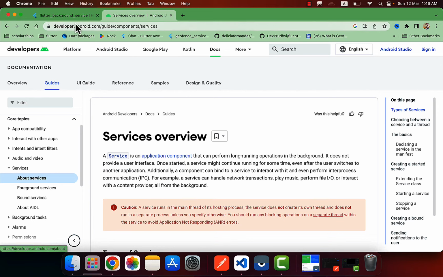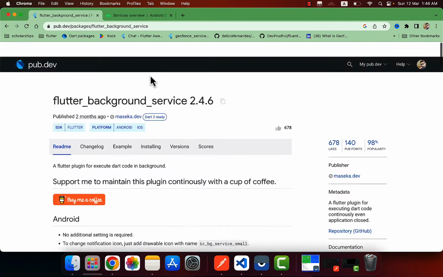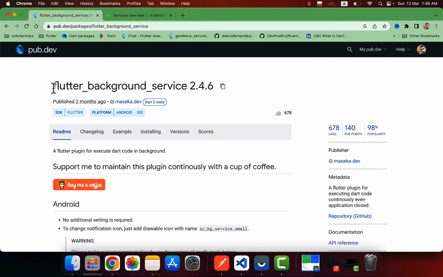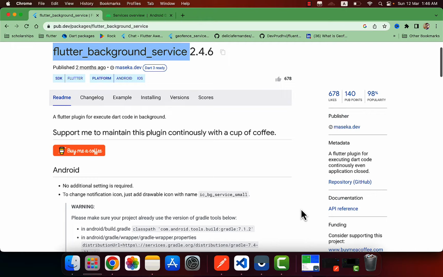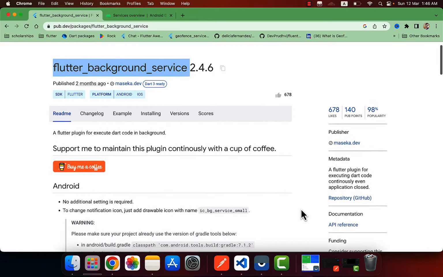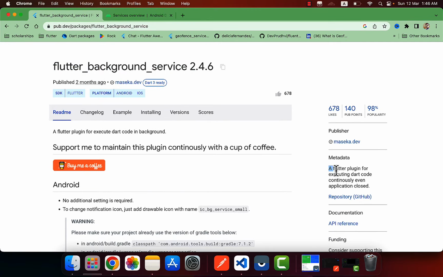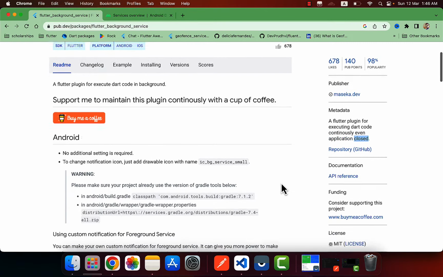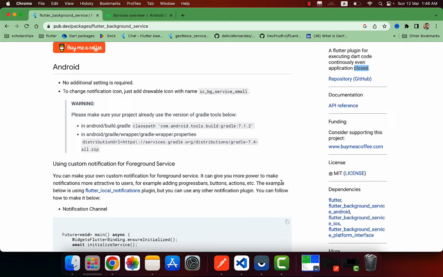So in Flutter, what we are going to do is integrate the flutter background service package. So we are going to use this package. You will see the definition: a Flutter plugin for executing Dart code continuously even when the application is closed. So how can we use it?